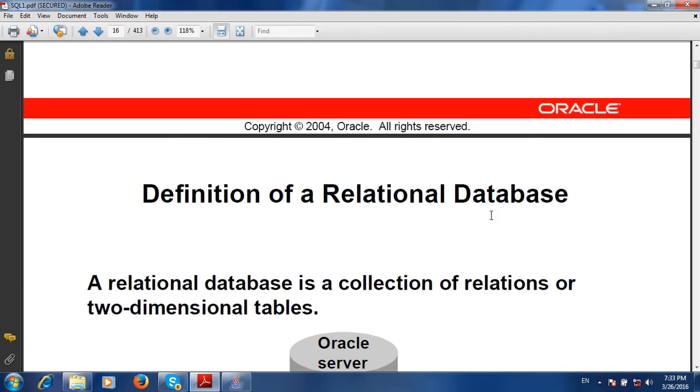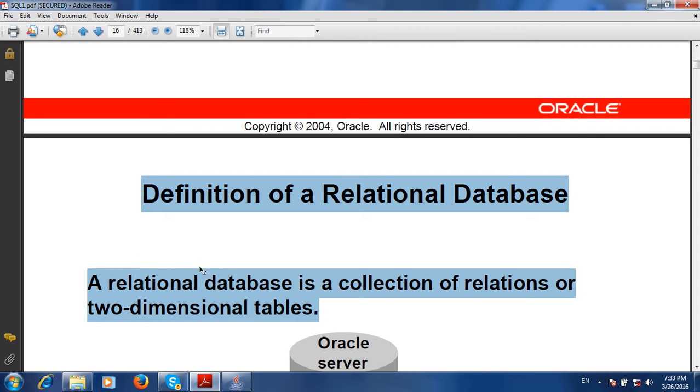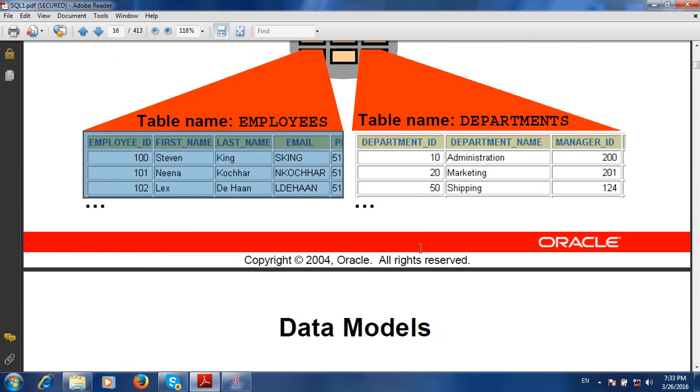Definition of a relational database. A relational database is a collection of relations or two-dimensional tables. This is the definition of a relational database. So this is the first dimension, and the second dimension. This is a database; the server stores data in these two tables, which have a relation with each other.